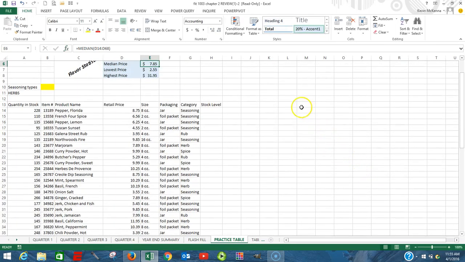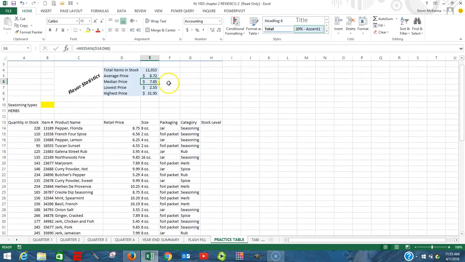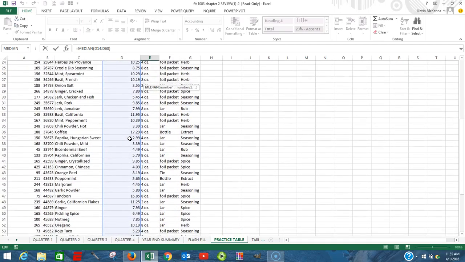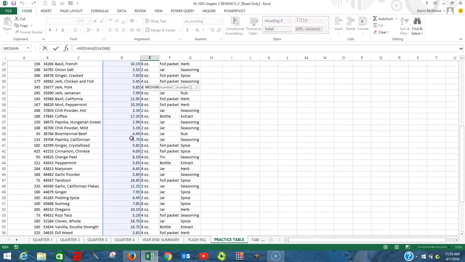Click OK. If we wanted to double check that formula, we quickly double left click it, and it's showing us that we're finding the median from D14 to D68, and it's graphically being shown.